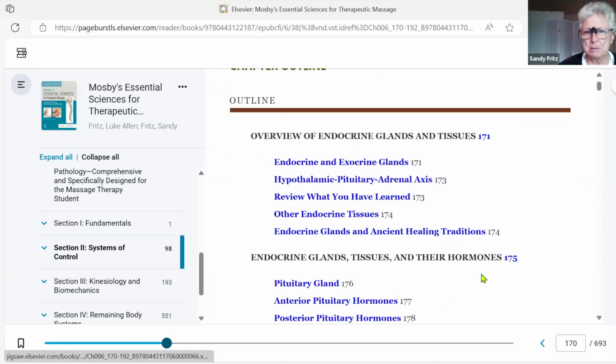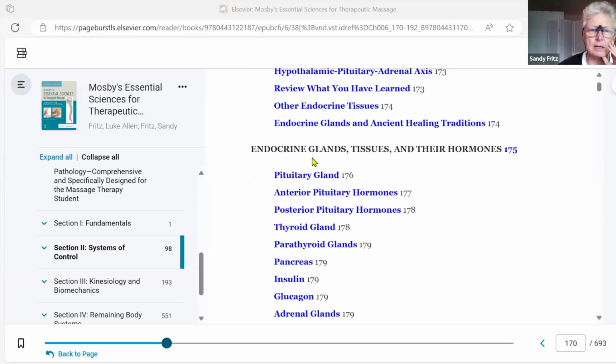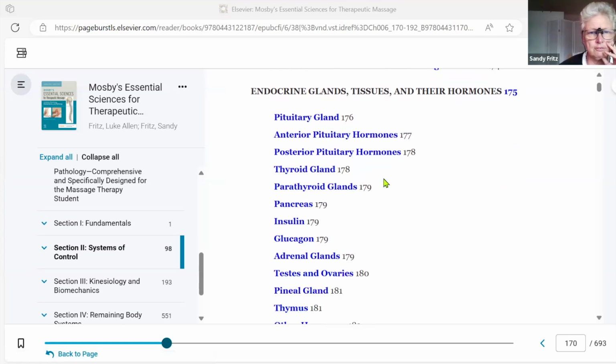So anywhere there's blue, you can click it and it'll take you to that particular area in the textbook. So the design is that first there's a general overview. And then we get more specific. So in this chapter, we're going to start to talk about each of the endocrine glands and function.